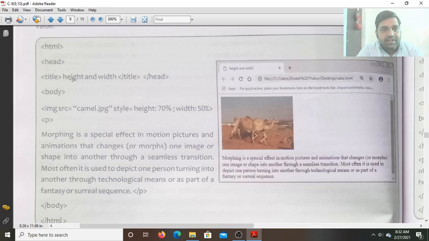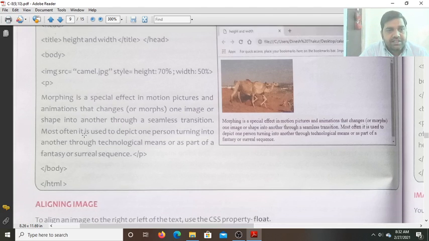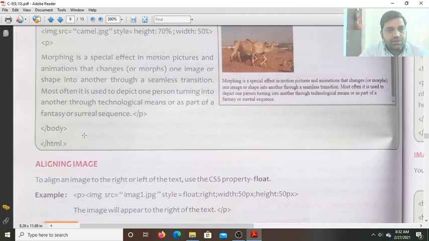So inside the body we write the content of the web page. So here the body tag is open. Now see, the image tag is used to add the image camel.jpg to the web page. So img src equals camel.jpg. Style equals, meaning here the inline style. We are setting the style for the web page. Height 70%, width 50%. So the height of the image is 70%, the width of the image is 50%. Now the paragraph is written as you can see, and paragraph close.